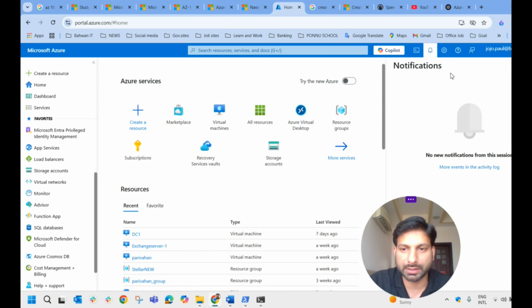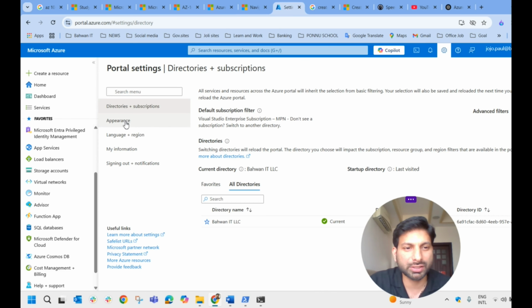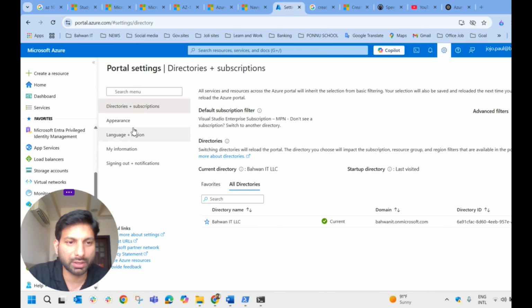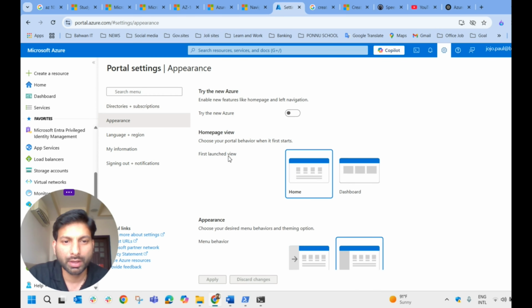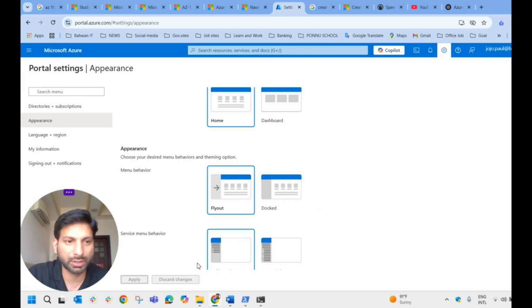Then comes the settings. Here under settings, you have the appearance option. Let me click on appearance. You can set up the appearance, how the portal should look. Have a flyout menu behavior, which means if you change it back, see, or you can use the docked one.